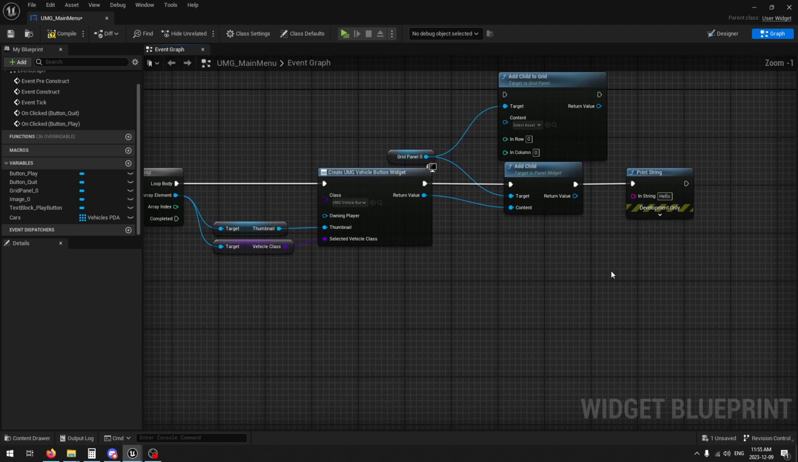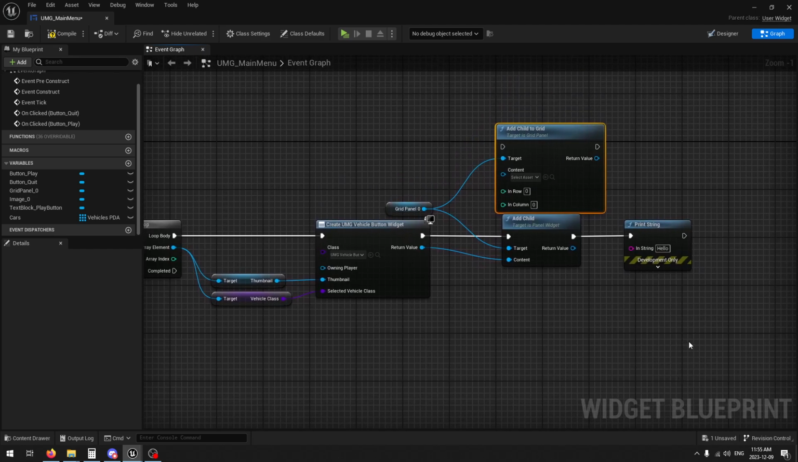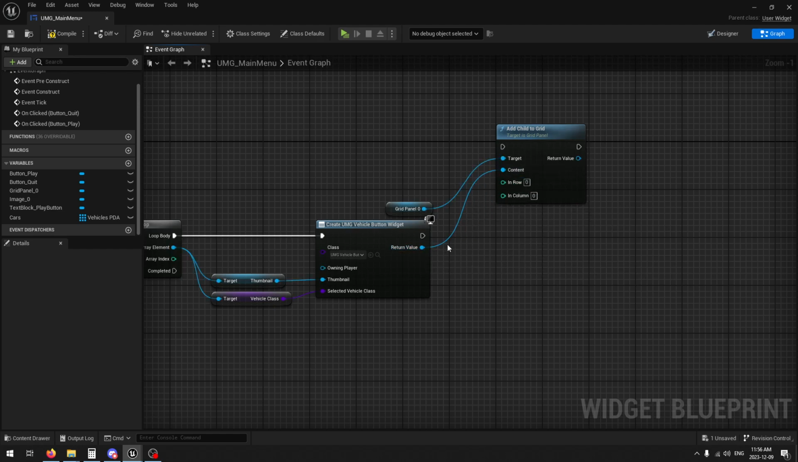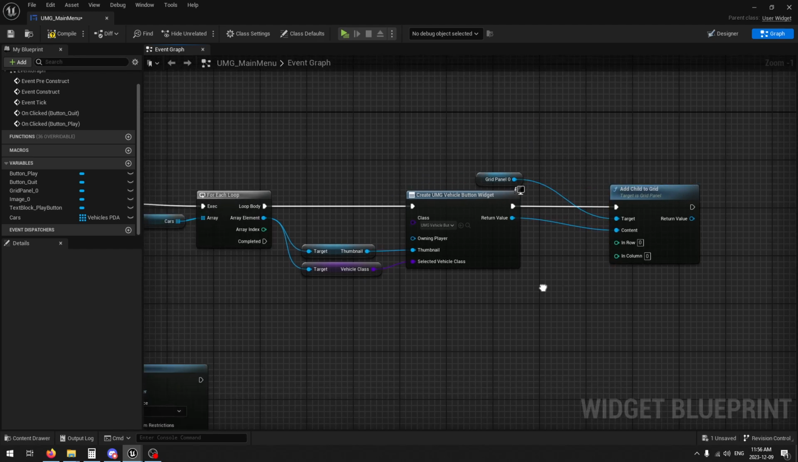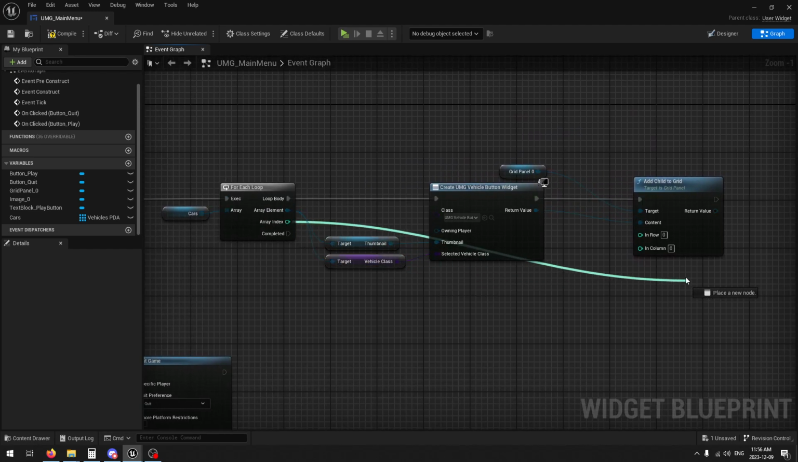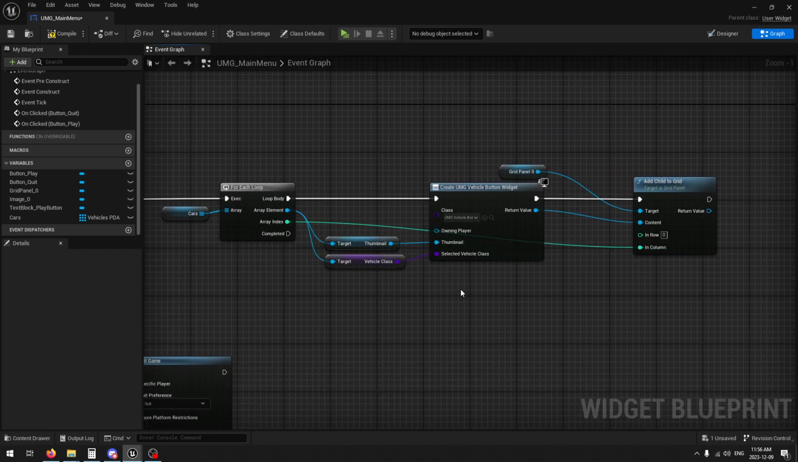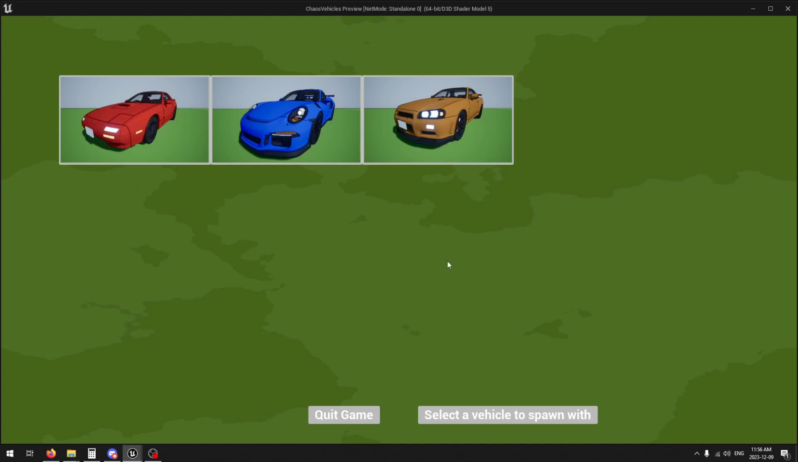Alright, you know what? For the time being, we'll use that one here, and the index is going to be in column, because I did not research this prior to recording the video, and I have no idea how to use a grid panel.